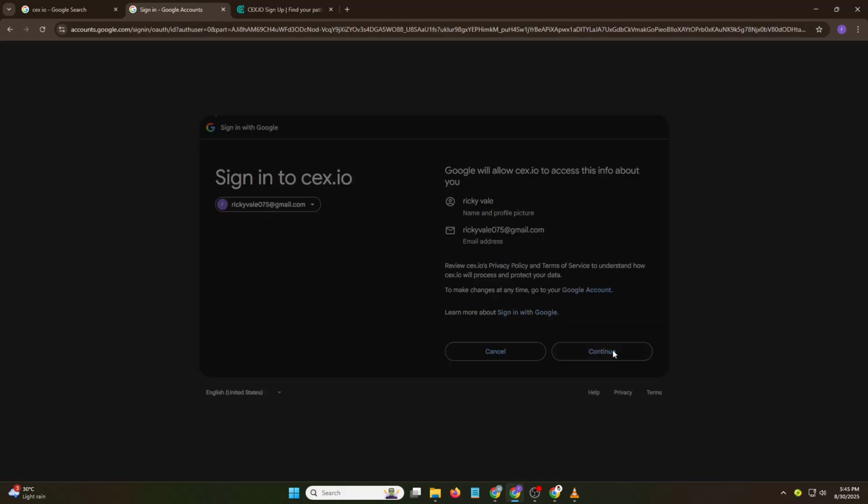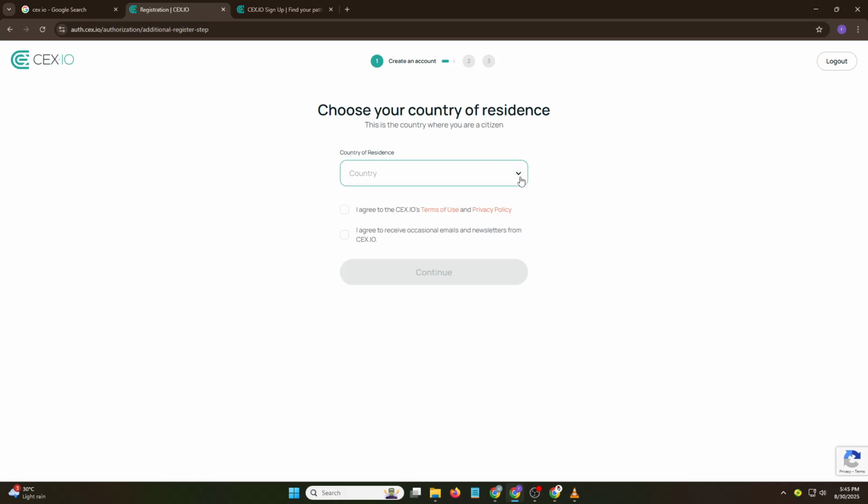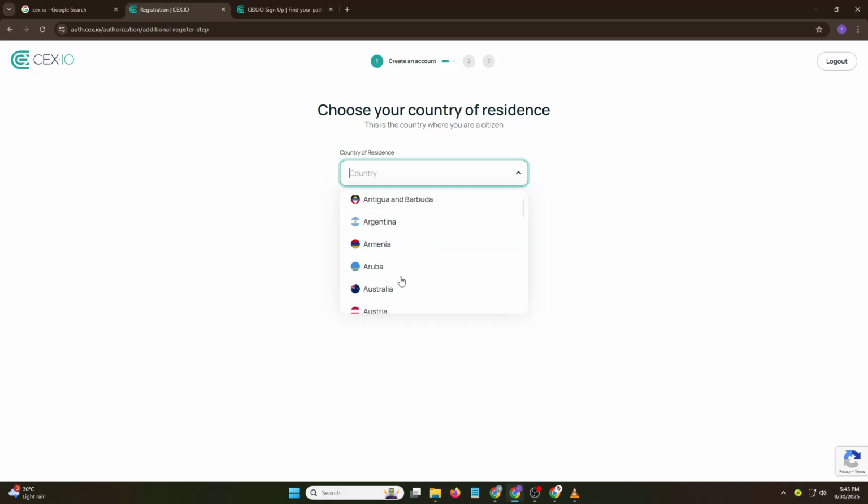Verify your email. After submitting your details, CEX.io will send you a confirmation email. Open it up and click the verification link to activate your account. This step ensures your email is valid and ready for account recovery if needed.